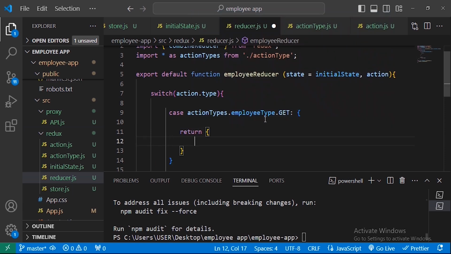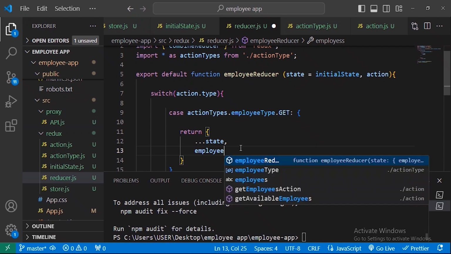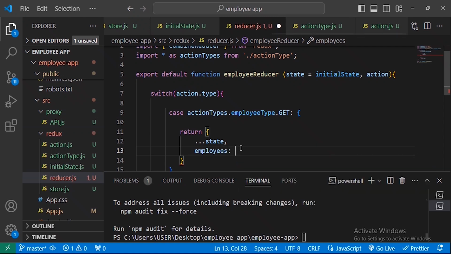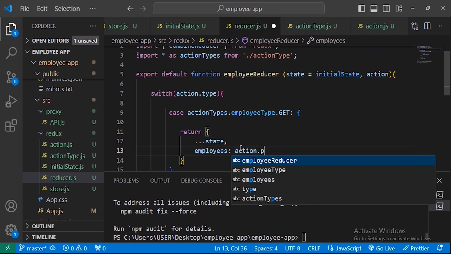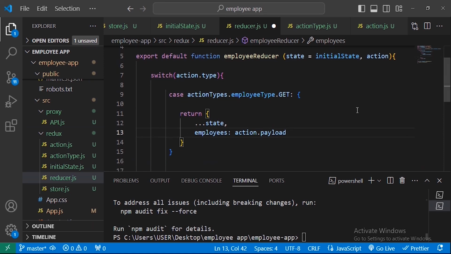Okay, so we need an initial state, then followed by the new state, the new employees that we want to add, and we have action.payload. Okay, so that is, we are adding the new response that we handled earlier in the action to the reducer, the reducer is handling it, then to the store.